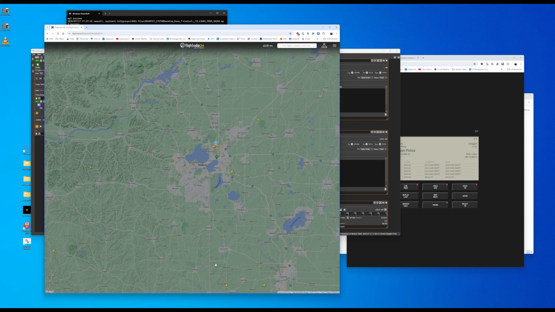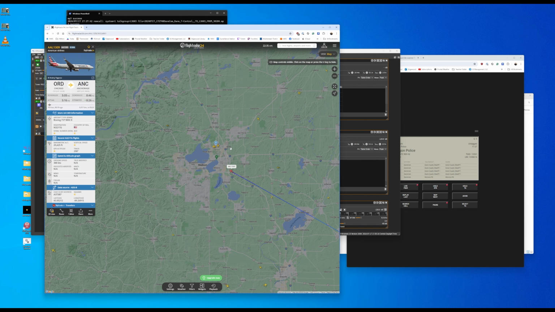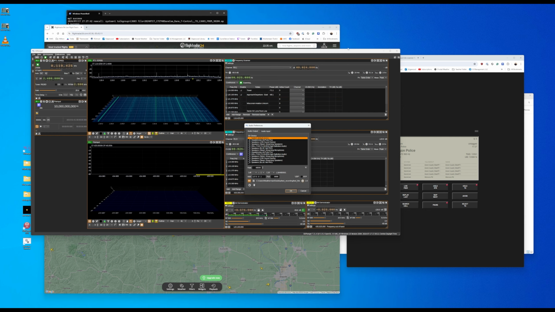And again, oh, maybe, what's this American flight? Oh, that's going to Anchorage, interesting enough. But sometimes there are some other airplanes in the area that you can hear. So we'll get that running.